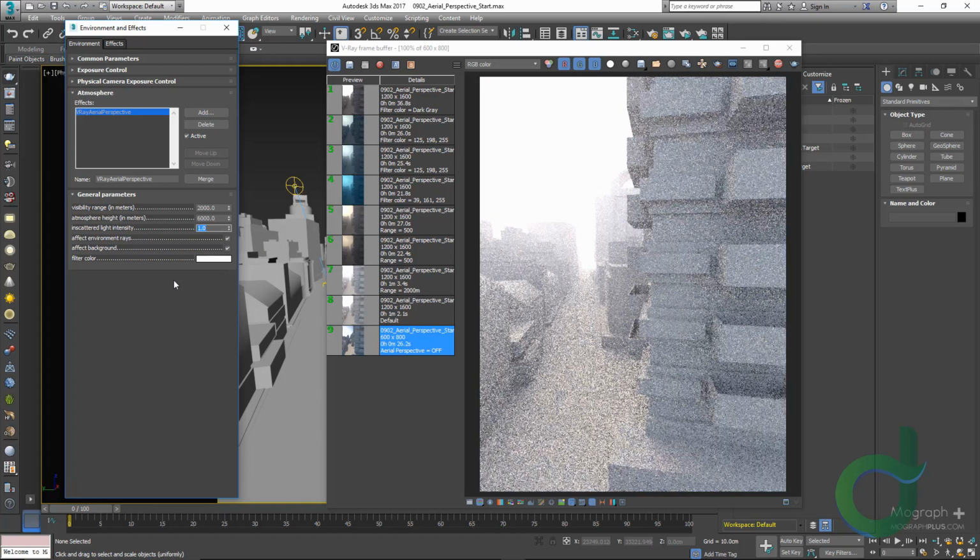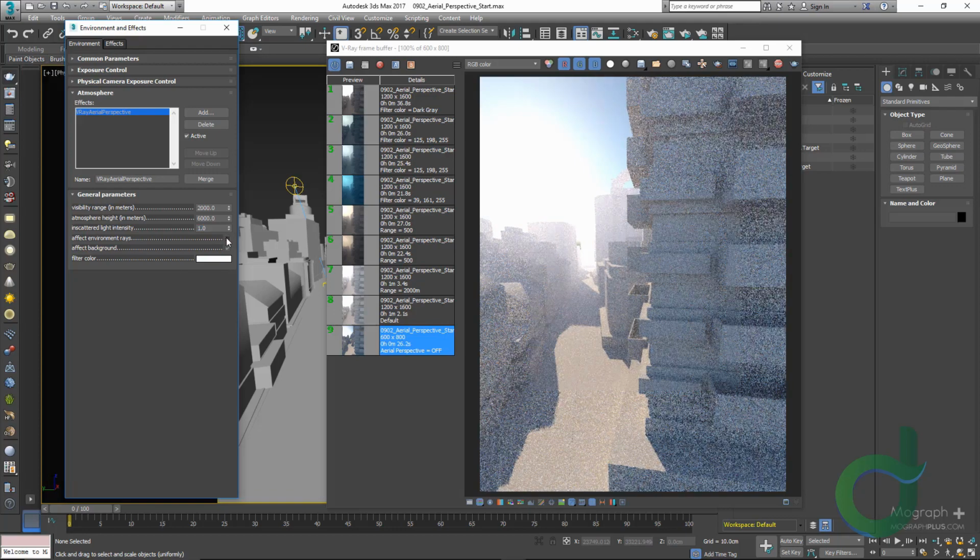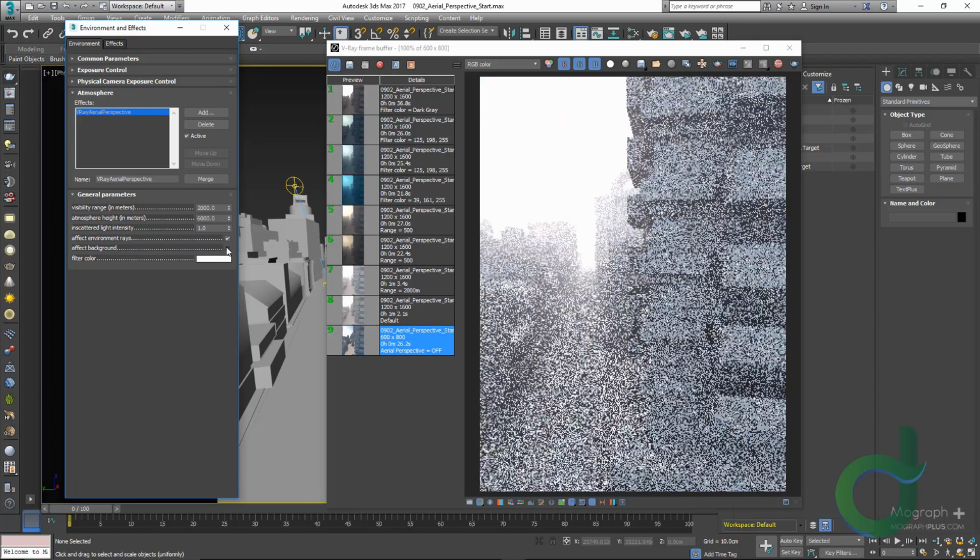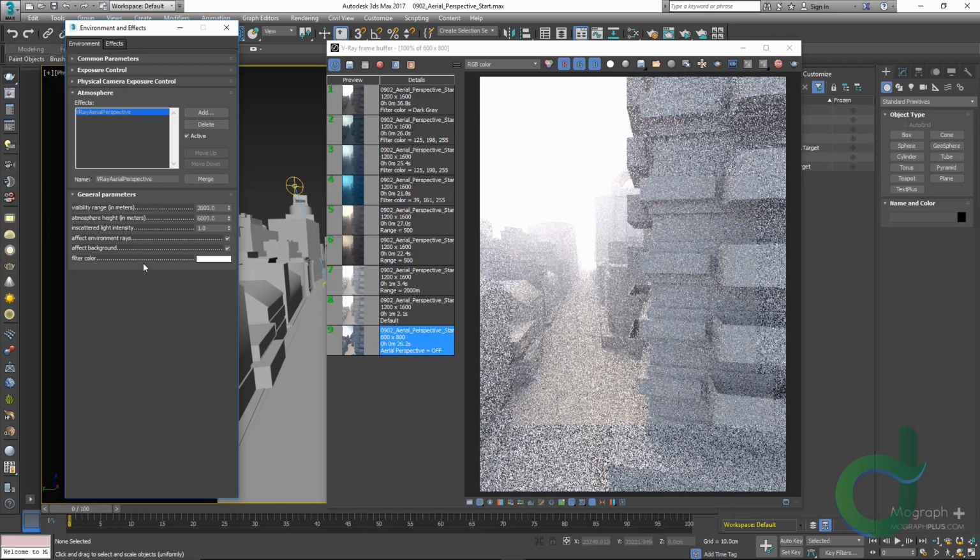We have affect environment rays and affect background. When enabled, aerial perspective will affect the environment, and if we have anything else other than a V-Ray sky in the background, affect background controls whether aerial perspective affects that background or not.